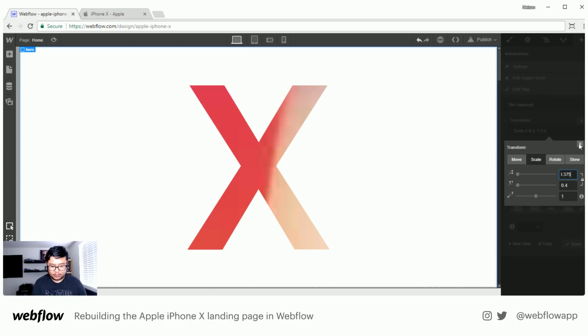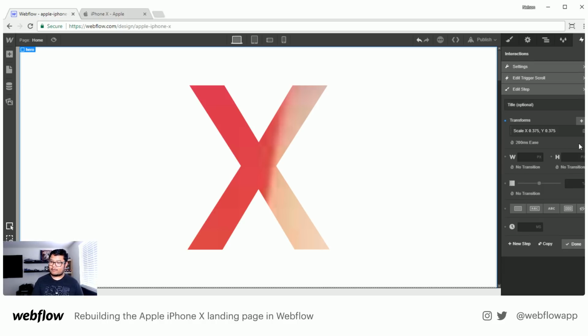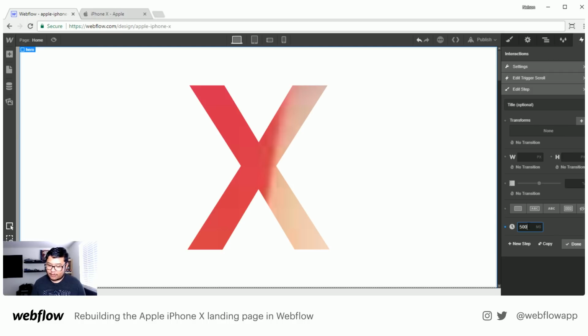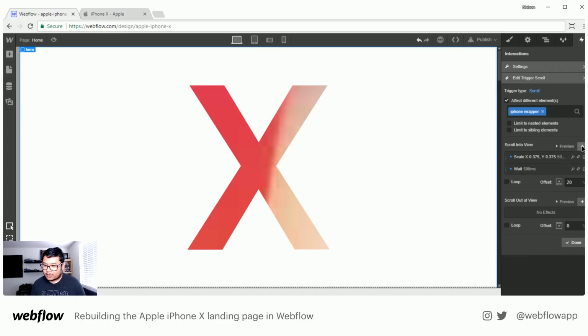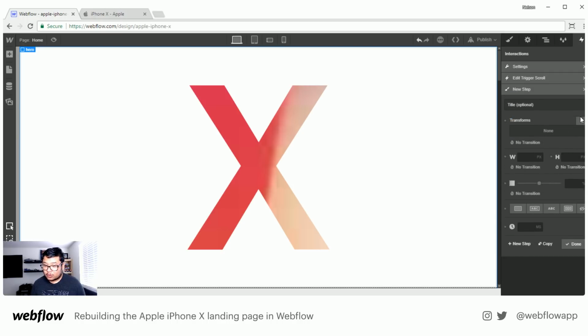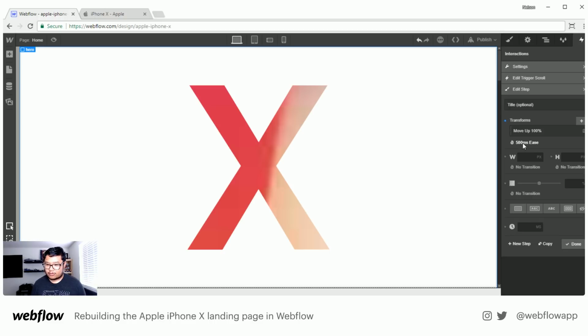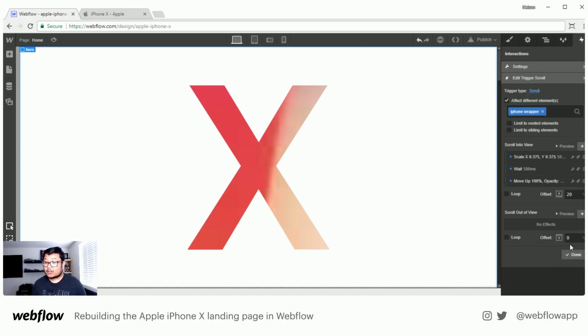Actually, 3.375. Make sure that's 500 milliseconds. And then after that, we're going to do a wait timer of 500 milliseconds. And then I want this guy to move up by negative 100%. That should take 500 milliseconds, and opacity to 0, 500 milliseconds. So we're doing 3 steps, and we're kind of faking it.